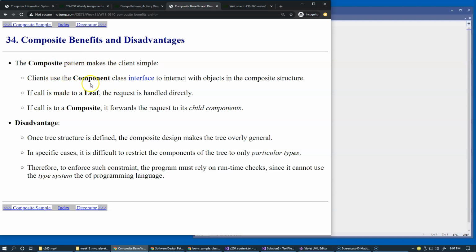The clients use the component class interface to interact with objects in the composite structure. So that's the top level base class for both leaf and composite. If a call is made to a leaf, the request is handled directly. If it's a composite, like with our example with multiplication and addition operations, it forwards its request to child components to complete their own work, and eventually the composite returns its own value back to the caller.